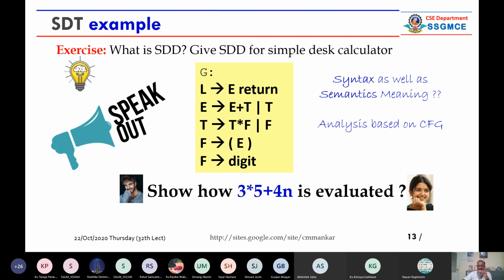See, there is an example, 3 * 5 + 4, followed by n, maybe the next line or enter character on your keyboard. So this is a statement, a programming language construct. And what is the example? What is SDD? Give the SDD for a simple desk calculator. SDD means syntax directed definition. We shall talk about this. What is SDD and what is SDT? Syntax directed translation. So I said that there are three methods to do the translation or transformation.